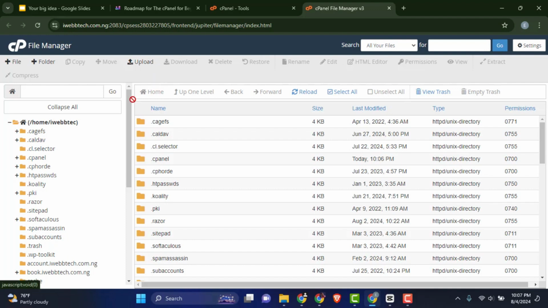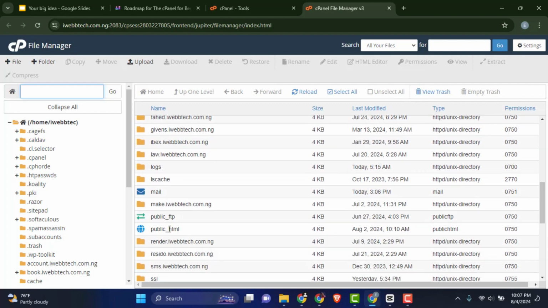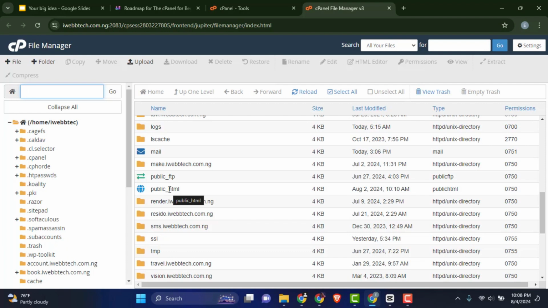Moving ahead, we have the left side bar right here, which houses the file path. This displays the file path, and right now we are nowhere. The first place that we want to be is the public_html. The public_html is basically the root of our website, which is the starting point of the website. Every other thing that you want to be displayed on your website should be placed inside the public_html.